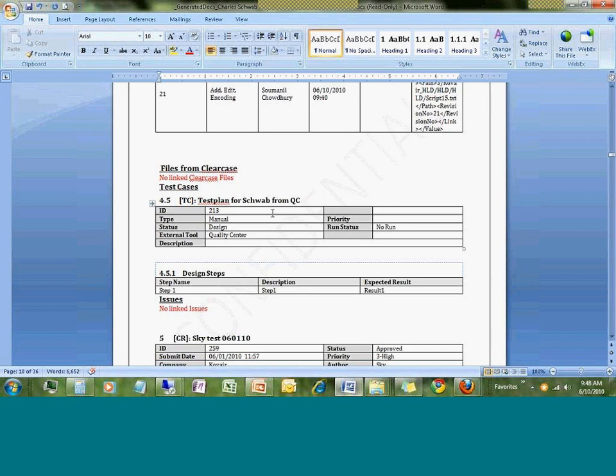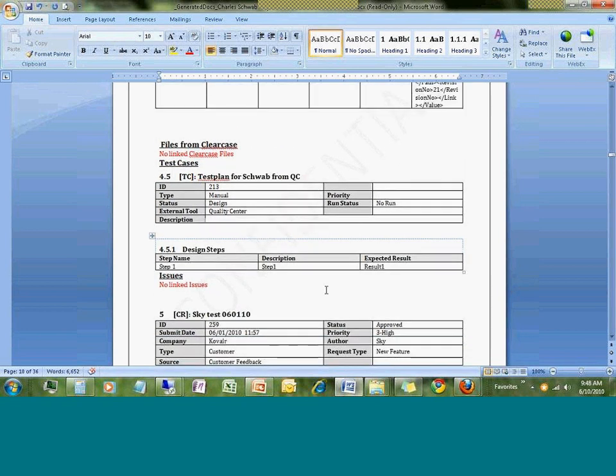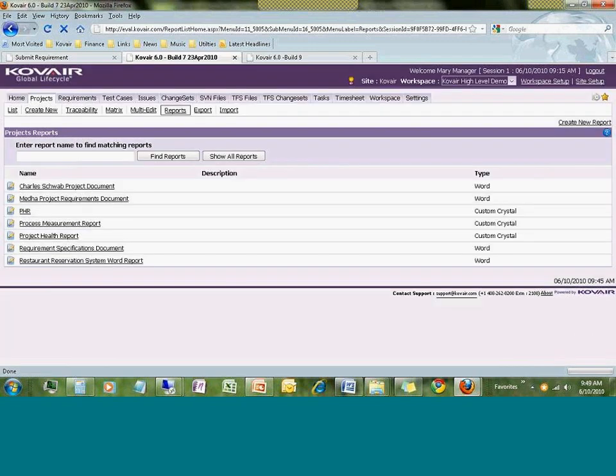Then we have the test case, which is from QC, with its design state. So all of these things are now in Microsoft Word, and once again, as you can see, the data is coming from different sources, but you can nicely format and create a nice report with it. One thing I'd like to show you is the dashboard, and there is a special dashboard we have. So close this one.